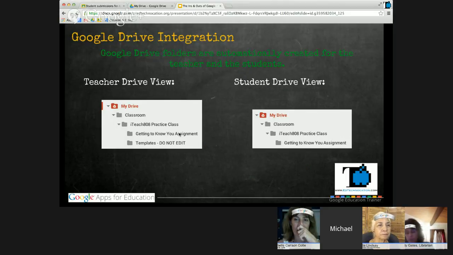So it's automatically shared for viewing. The files are automatically shared between the student and the teacher within Classroom. Now, the folders that are created for the teacher and the student are not shared folders. They're individual folders created for every teacher and student. And so the teacher and the student don't have any kind of access to anybody else's folders.